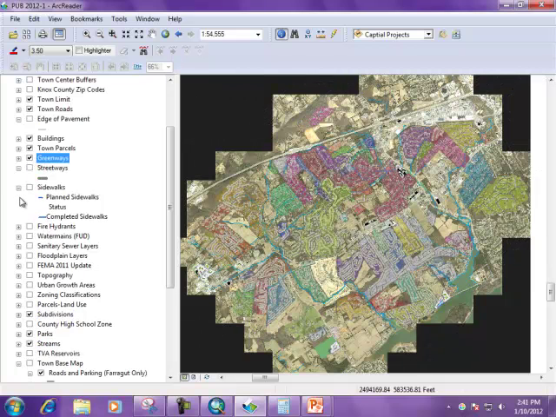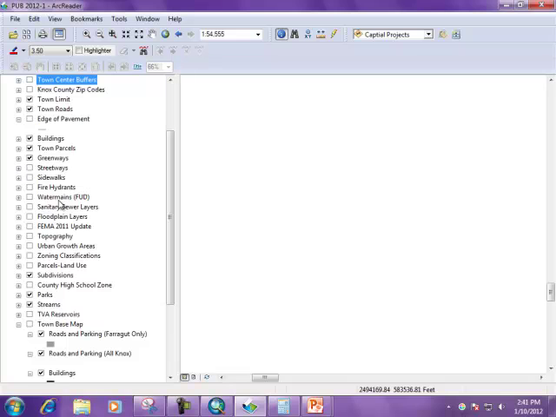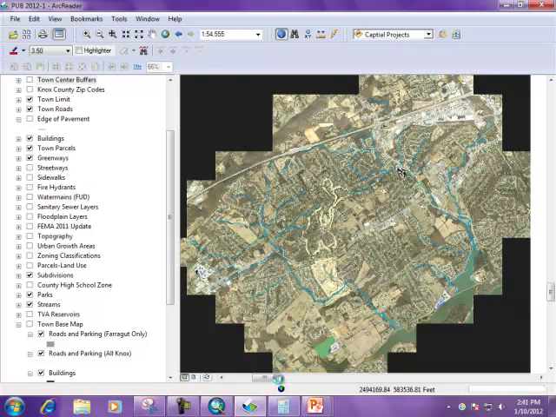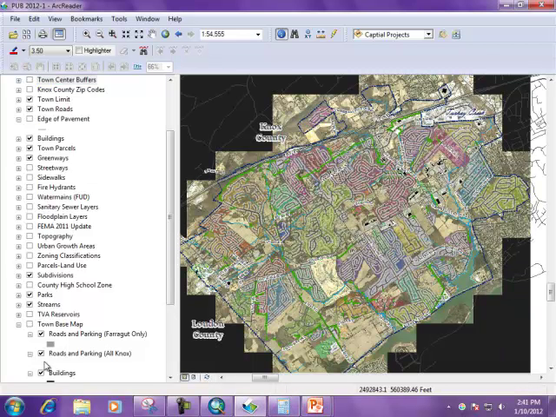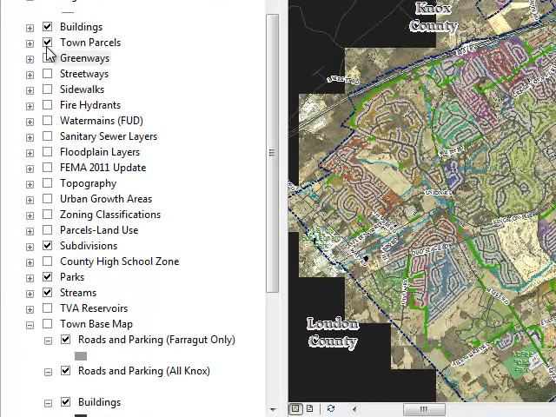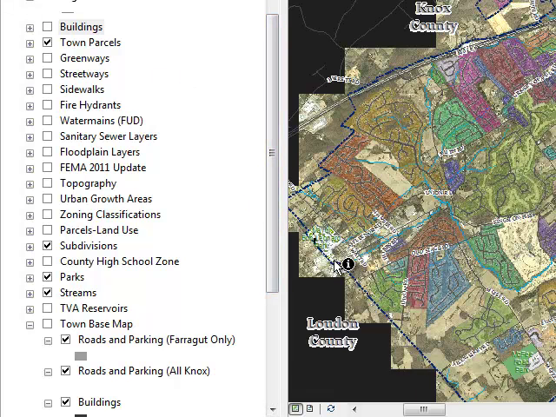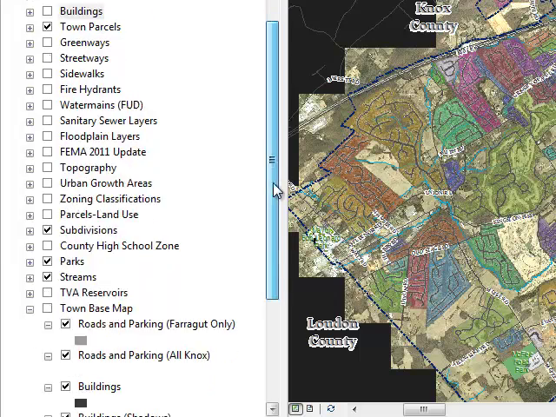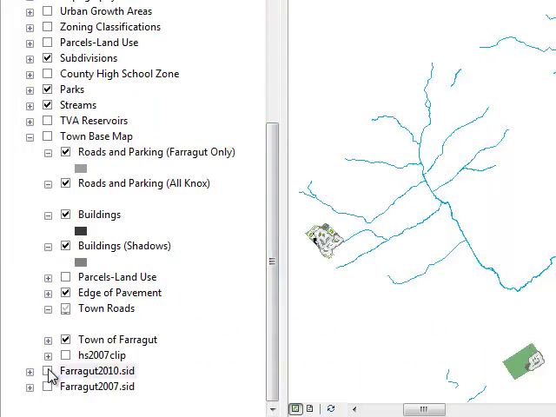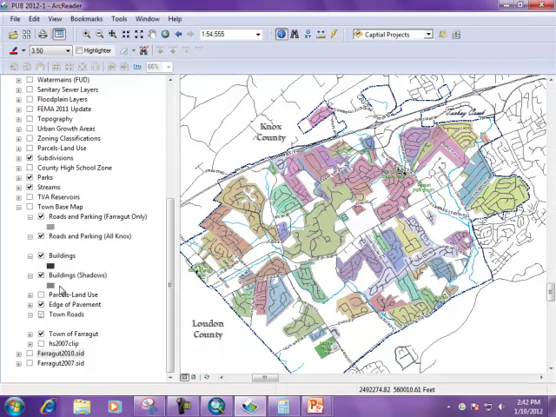I'll turn off topography and turn off greenways for a second so we can see those. Okay. So it's obviously gotten hung up here, so we'll hit the refresh. Yay! Now it's back. And what else is on that's causing all that white space? Town parcels, greenways off, buildings off. Okay, that's better. Okay, so now we just have our subdivisions in there. If we wanted to turn off our aerial, we could do that as well, and that would just give us subdivisions.